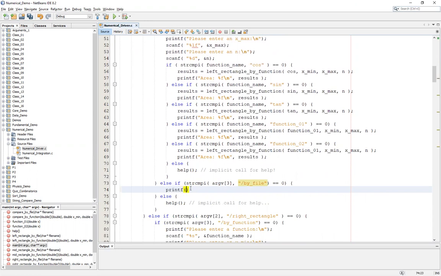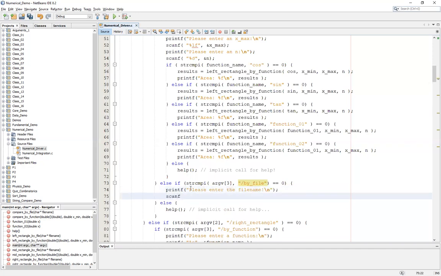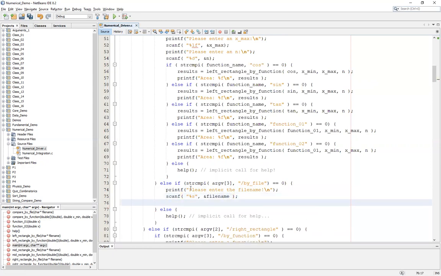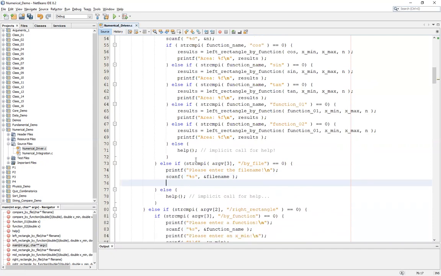So we're going to follow up with a printf that says, please enter the file name, followed by the new line. And then once again, a scanf, and what we're going to do is we're going to use %s, and we're going to specify the file name. Now, in this particular case, there is no additional triaging that's going to be needed, just simply a call to the appropriate function.